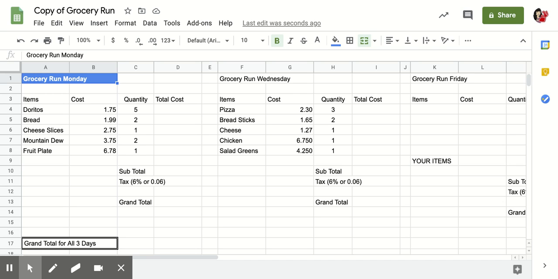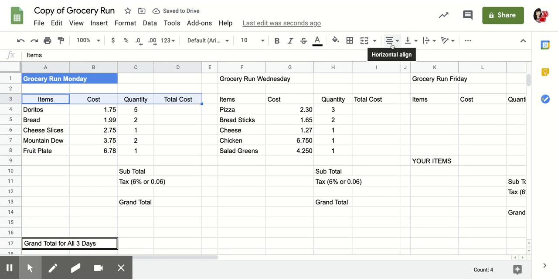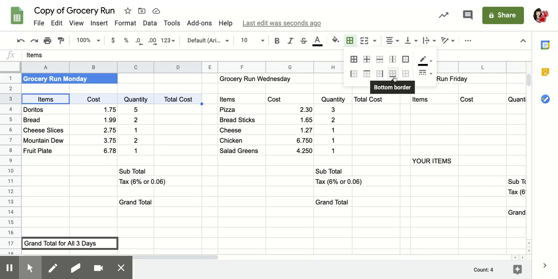All right, so folks, with grocery run for Monday, we just added some formatting, made it our header, if you will. Then you might also notice, if you want, you can also highlight the subheaders. You can do whatever you want. I usually like to make mine centered, and then give it a border. So I go to horizontal align and make sure it's centered this way. And then I often will give it a border. So I go to borders, and I usually do a bottom border, but you can do whatever you feel necessary.